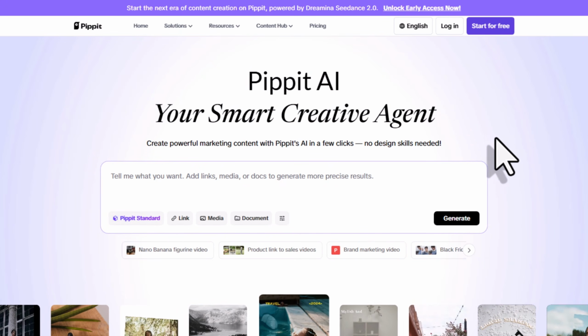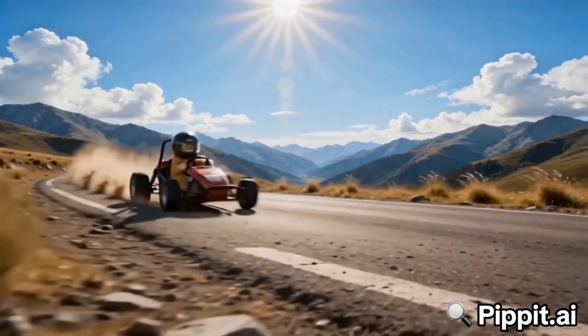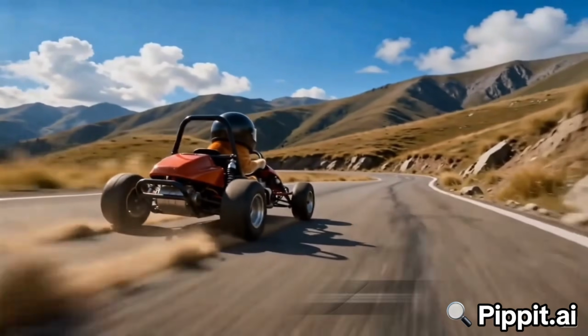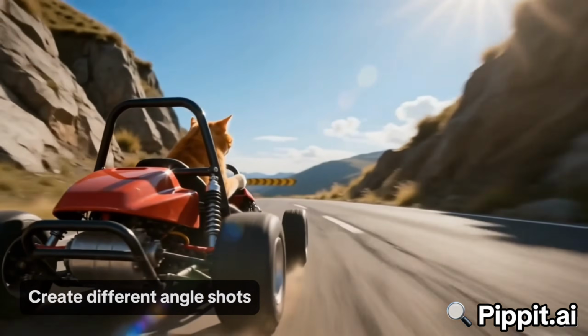Pippit is interesting because it pushes against that. In this video, I'll walk you through what Pippit AI agent is, what Dreamina Seedance 2.0 adds, how the workflow looks inside the product, and why I think this matters for people who make content, ads, and product videos. The key thing to understand is this.